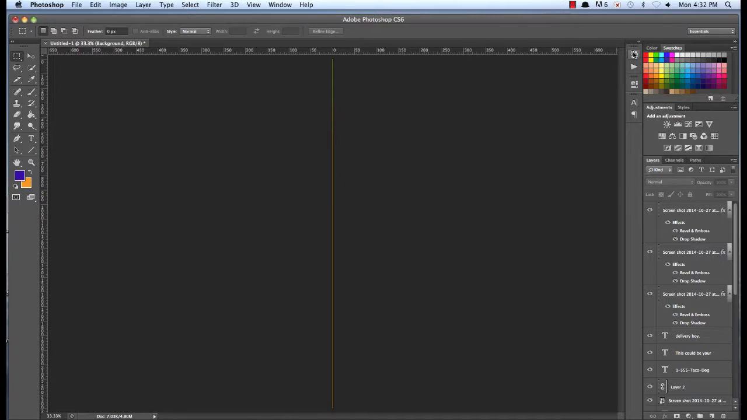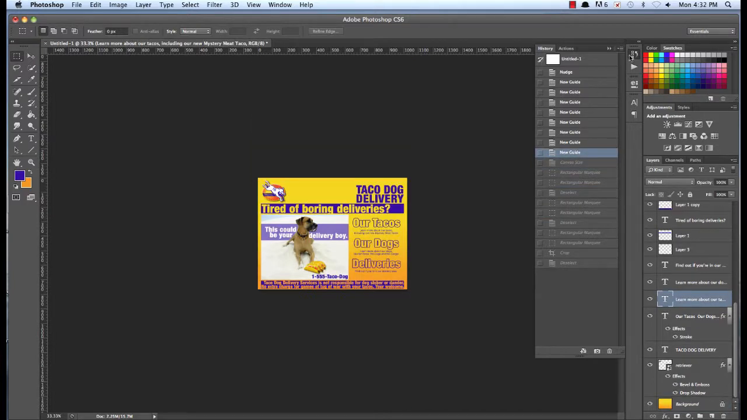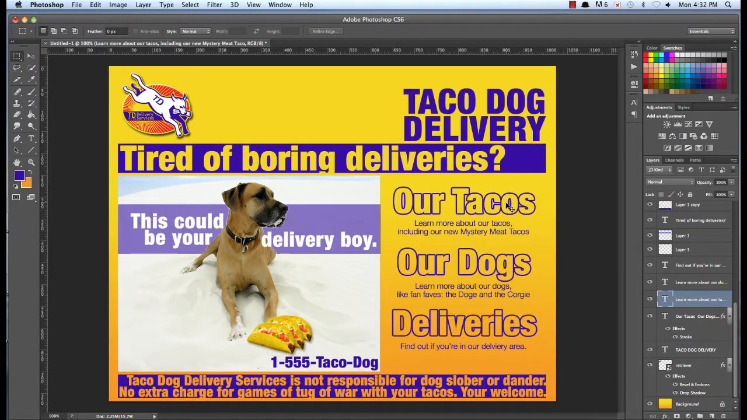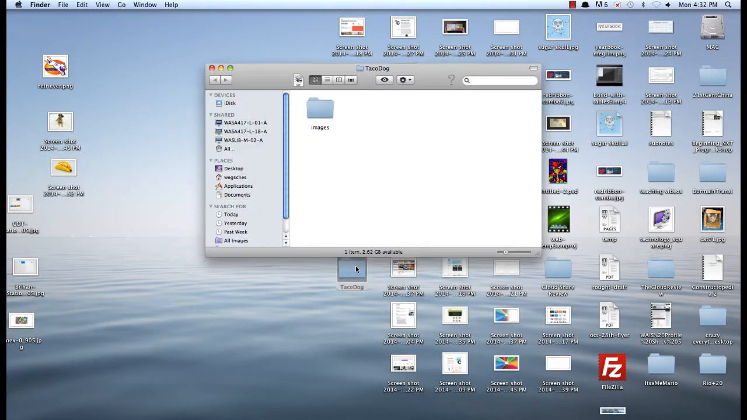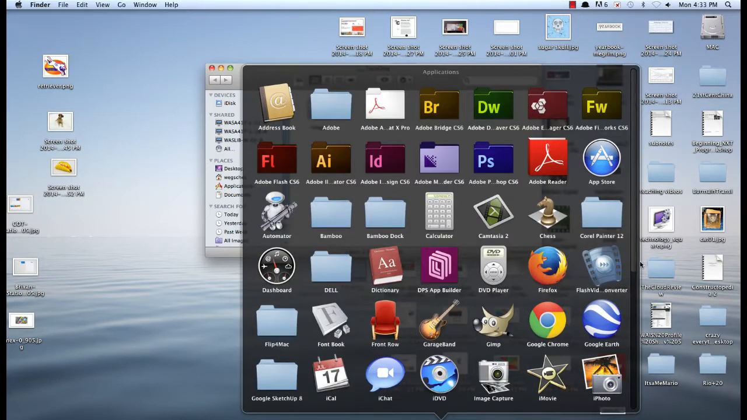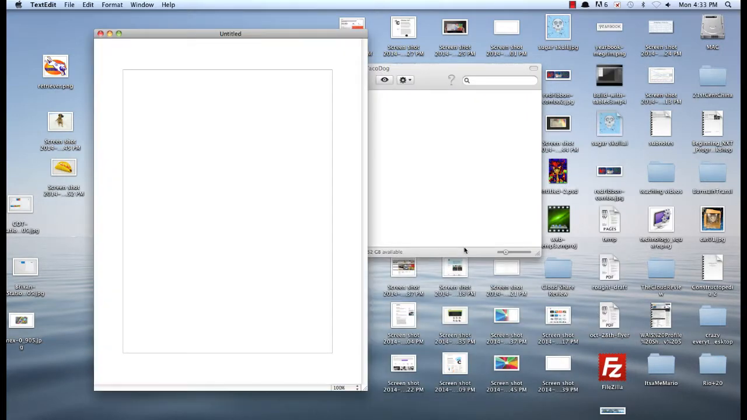Alright, so now I'm going to undo before I did my cropping, and I'm actually going to undo even further back before the canvas just to make things easy. Okay, so before I do anything else, I'm going to go ahead and make a new .html file. So here's TextEdit. Open this up.